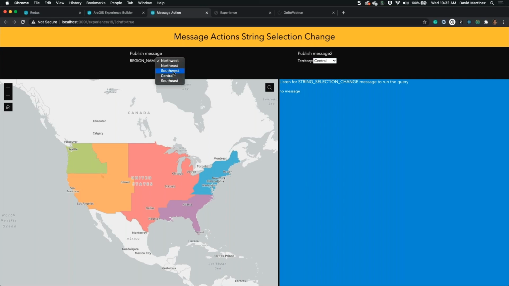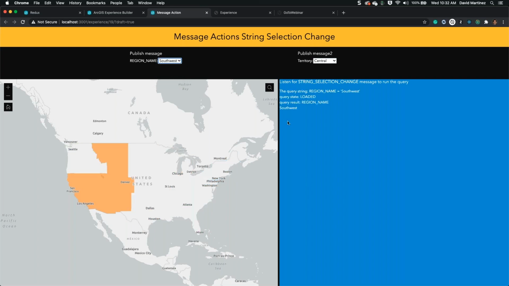So if I change this value to, let's go Southwest here, this message updates here. It listens for this string selection change. Query string region name equals Southwest. Query state is loaded. The query result is region name. It changed here. This one didn't change, of course, because it's not listening to that, and it's a drop-down. But let's go ahead and change this one to Southeast. Now you're going to notice this published message is listening to that, so it updates that.